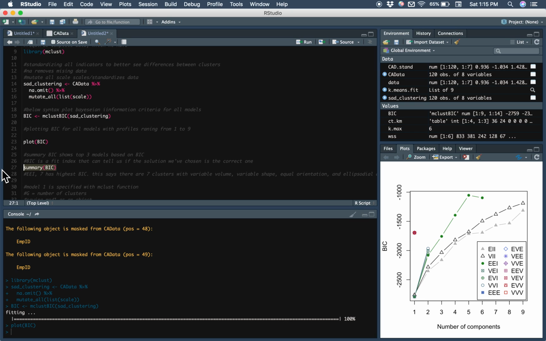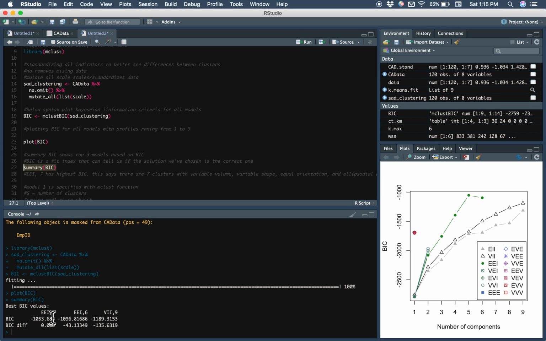But the summary function is going to show the top models based on the BIC. BIC is a fit index that can tell us if the solution we've chosen is the correct one. So summary BIC, now we have the values, which kind of makes sense given this scale right here. So you're looking for the highest number here. Negative 1053, negative 1000. Okay, so it looks like EEI 5.